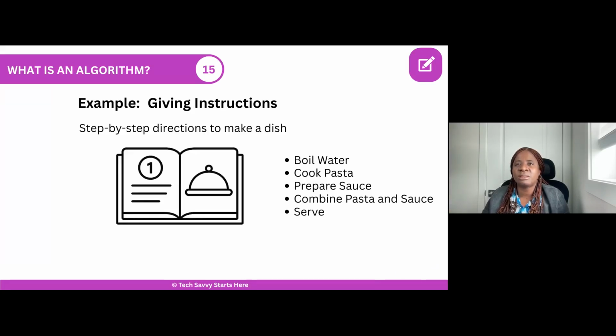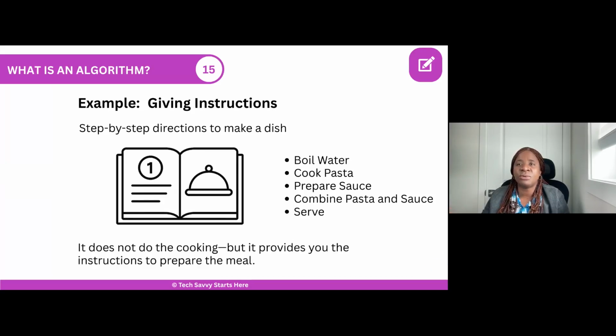So let's look at a practical example. Let's say that you want to give instructions about how to make a dish of pasta. The instructions are going to look like this. So you're going to say, first of all, you boil the water, then you add the pasta into the water that is boiling, then you prepare the pasta sauce, and you're going to combine the pasta sauce and the pasta itself together, and the dish is ready. So those step-by-step directions you have provided is what we call an algorithm. So an algorithm does not do the cooking for you, but it provides you the instructions to prepare the meal.